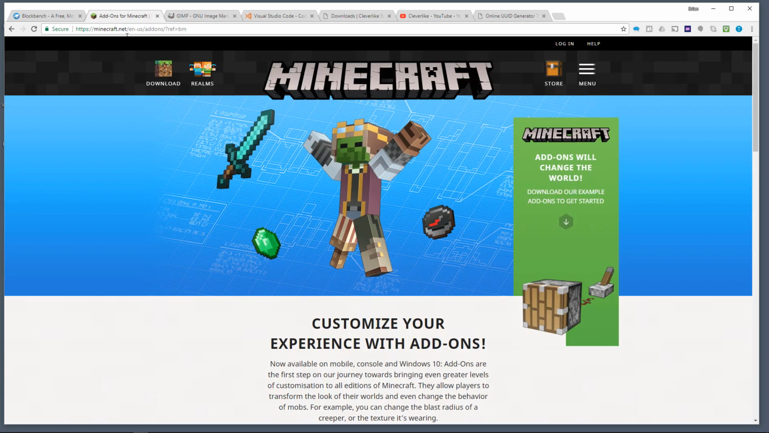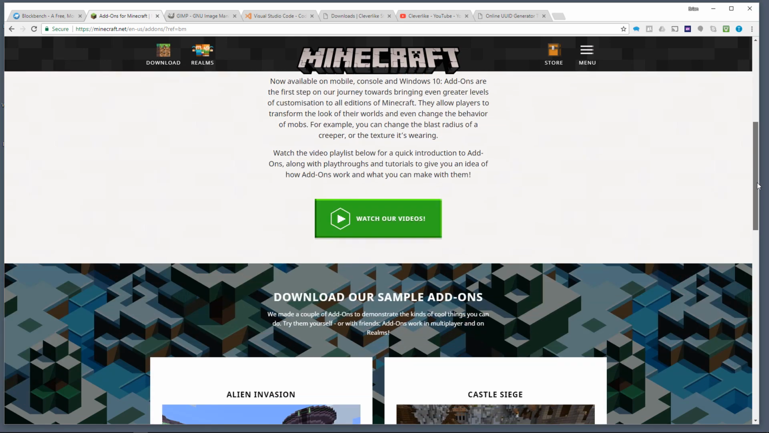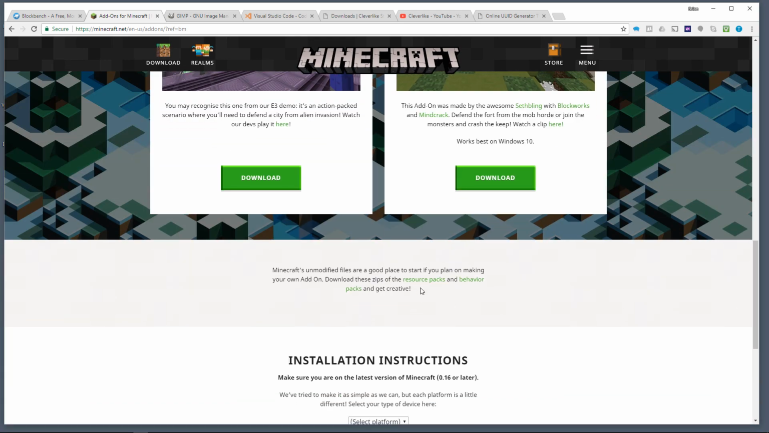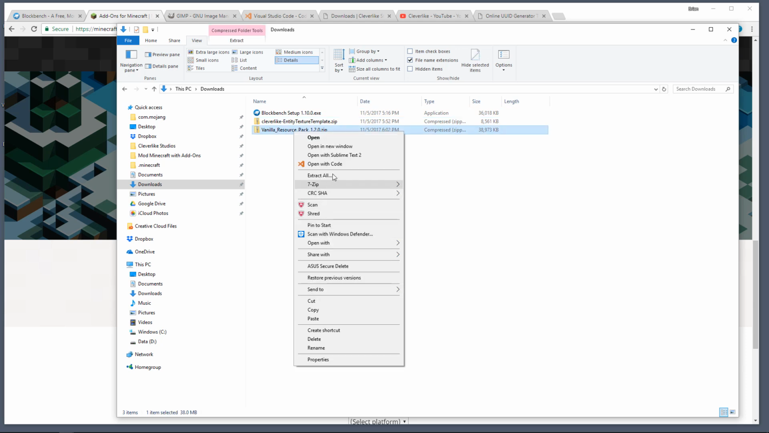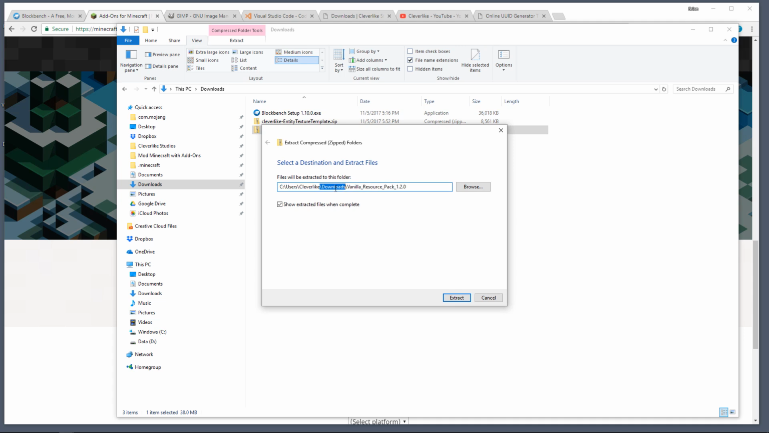First thing we need to do is download our add-on resource pack. So from the Minecraft.net website, go to add-ons, scroll down, and click resource pack to download the resource pack. Once that's downloaded, we're going to need to extract it into a folder. So we're going to right-click, extract all, and I'm going to change it from the downloads folder to the desktop.